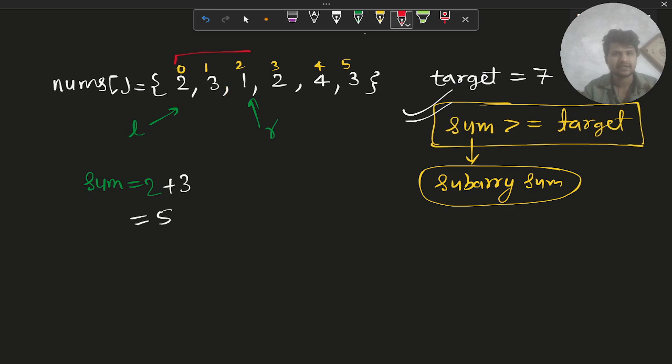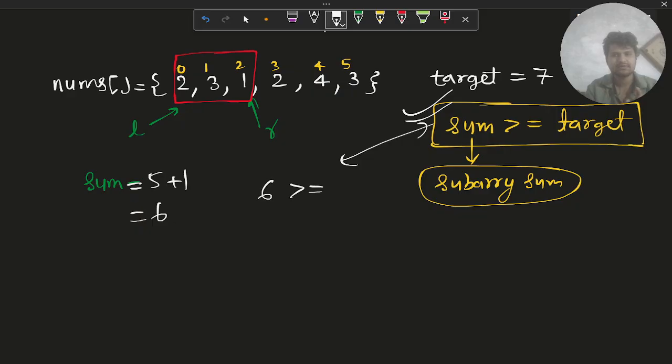So our window looks like this. The left is pointing to the very first element of the window, and the right pointer is pointing to the very last element of the window. Now my window looks like this, and I have to add. So let me erase this. My current sum is 5, and I have added one more element, that is 1, and it becomes 6. Now you have to check this condition. So sum is 6, and is it greater than or equal to target? No, this is again no.